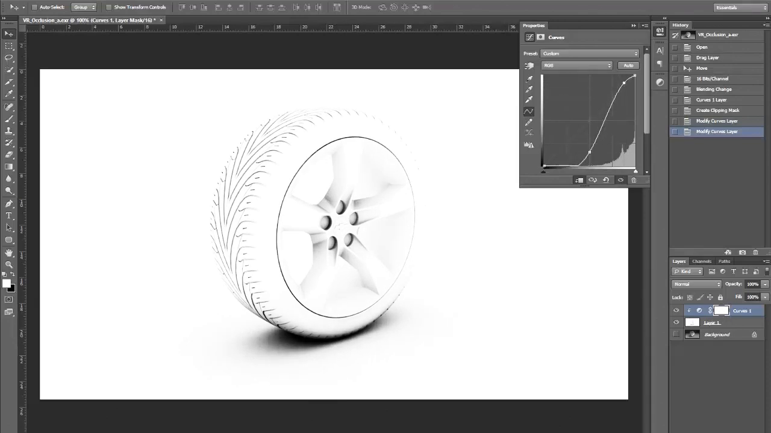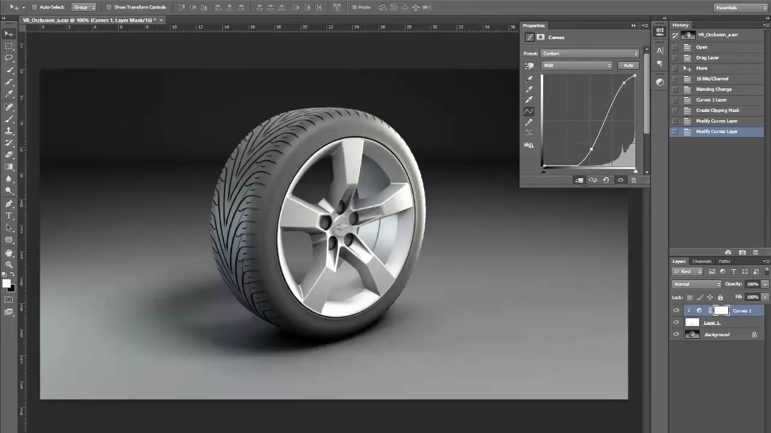So now you can see it singled out on the occlusion itself. You can see how sharp it's getting while changing the contrast. And that's pretty much it.